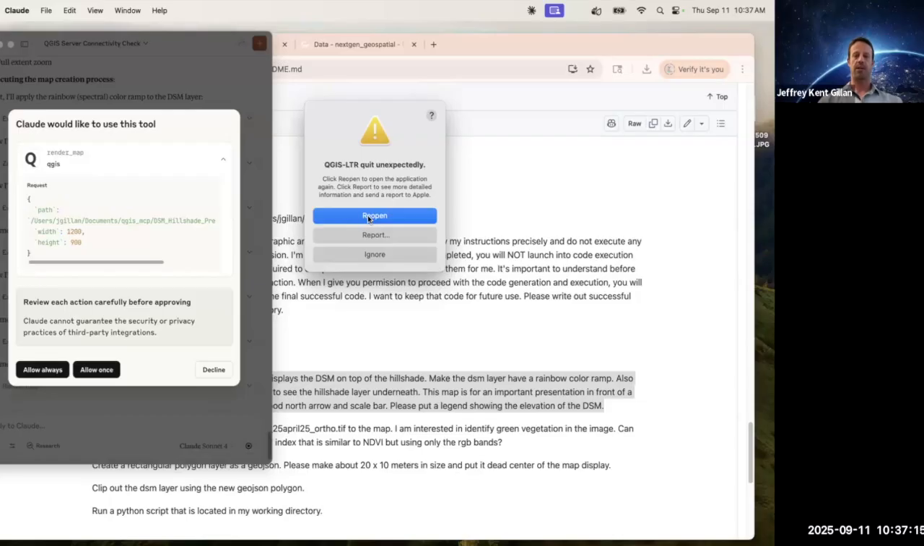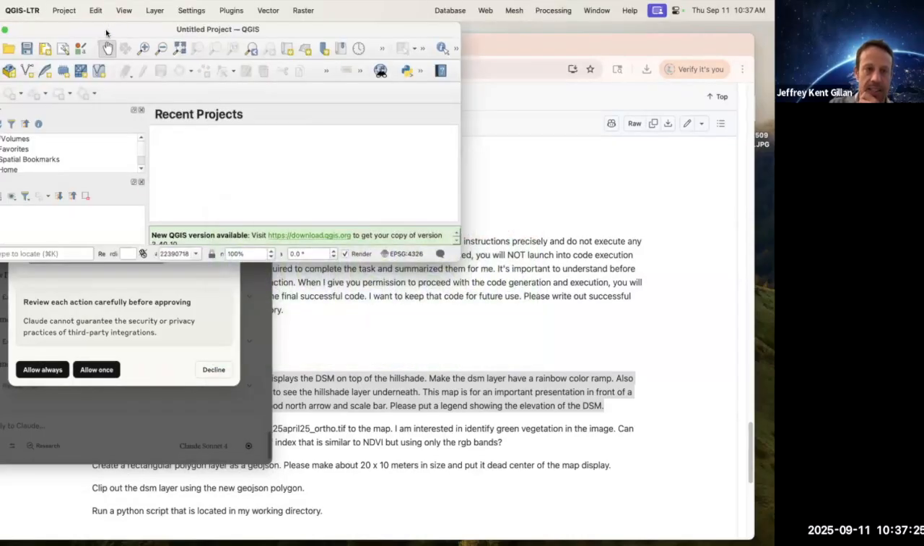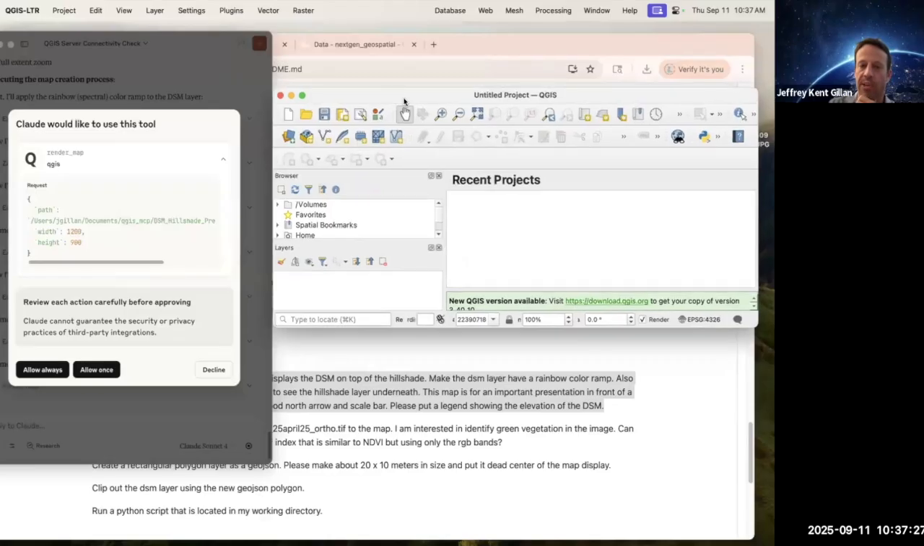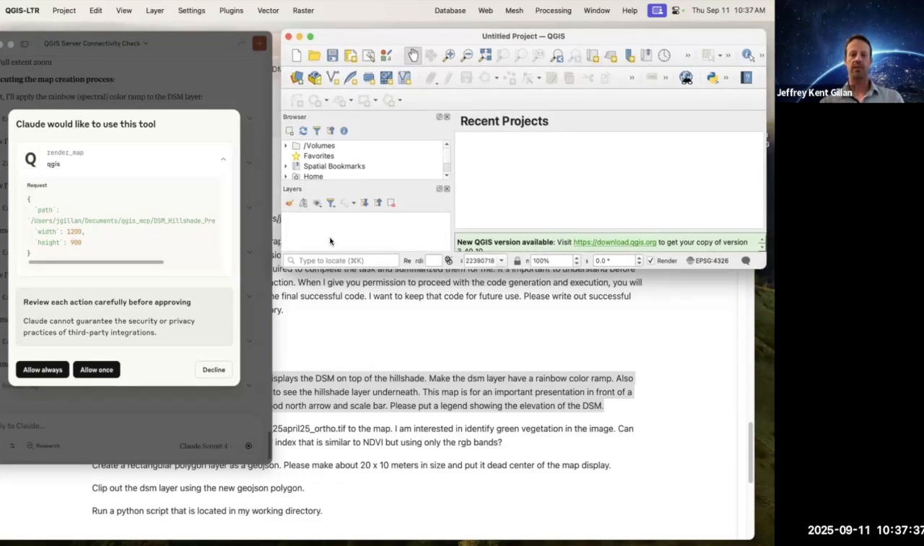It crashed QGIS. Okay, okay. Alrighty then. Well, we got pretty good with the demo. Okay, since that happened, I suppose we could maybe shift gears, or should I give it another shot?